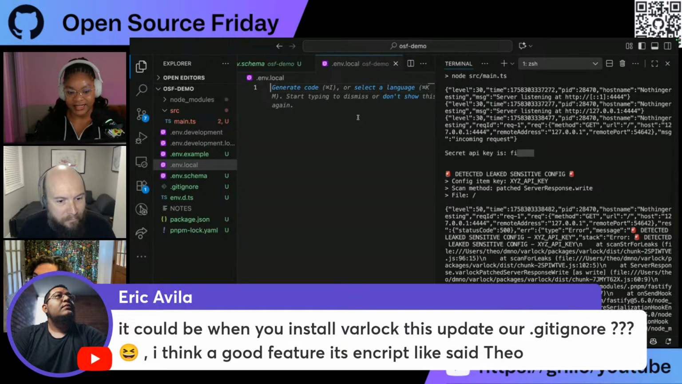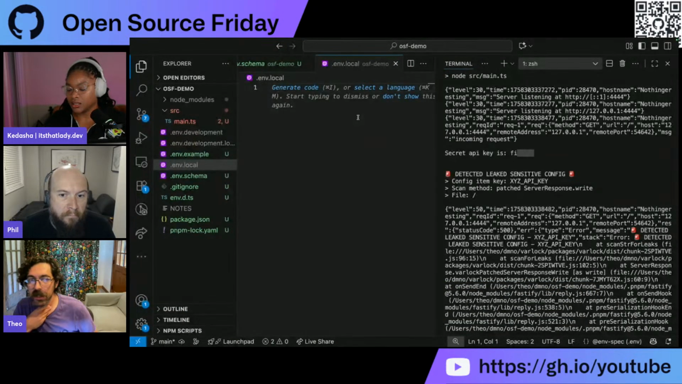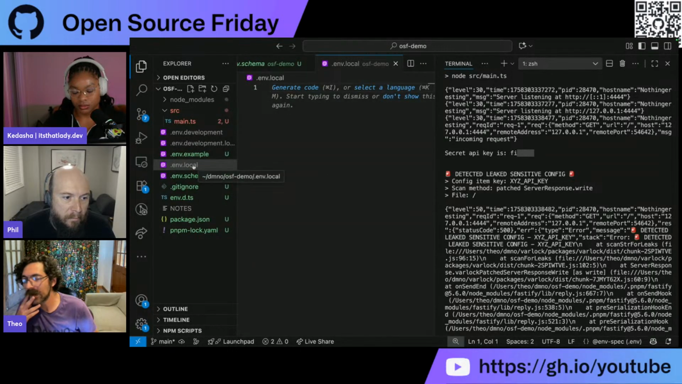So Eric here says it could be good that when you install varlock, this updates our gitignore. I think a good feature is encrypt, like Theo said. Yep. So when you do varlock init, it will make sure that your env schema is not ignored. I don't think we do other checks to make sure that you have ignored the .local files correctly. But ideally the git hook, which knows these are sensitive values and you're about to commit them, will stop you from doing the wrong thing there.